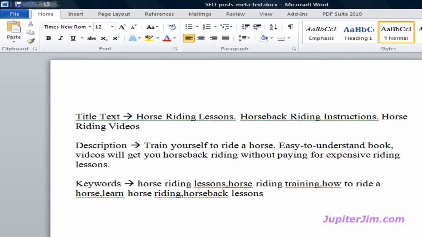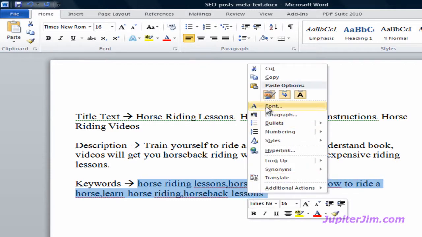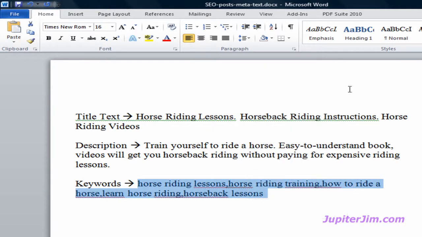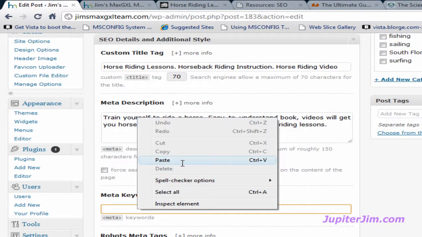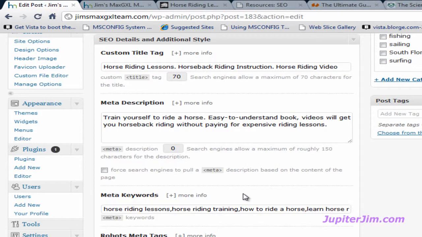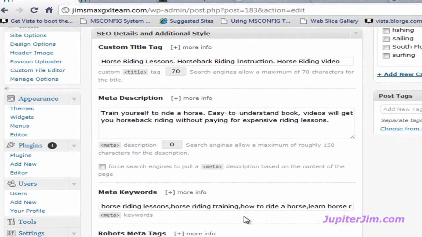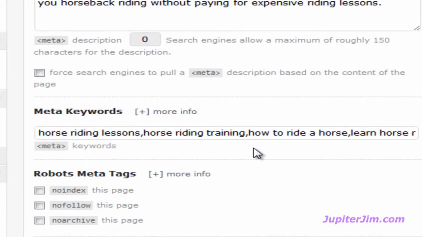Go back here. I've already typed out the keywords that I want. I'm going to highlight that. Right click, copy, deselect, minimize, and I just go in here, get that gold outline, and I'm just going to paste. Deselect again.